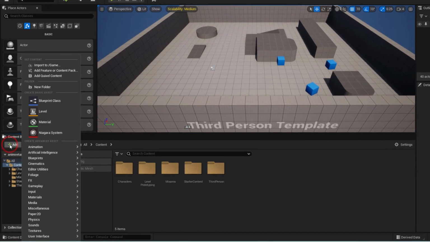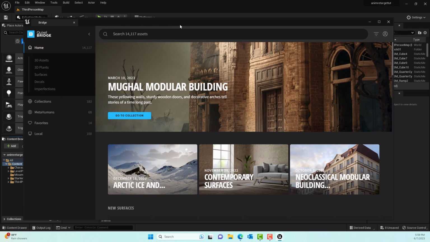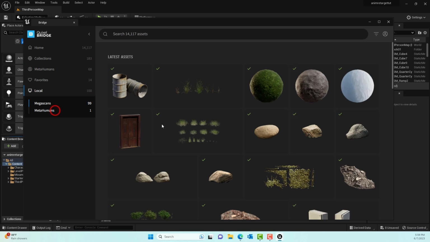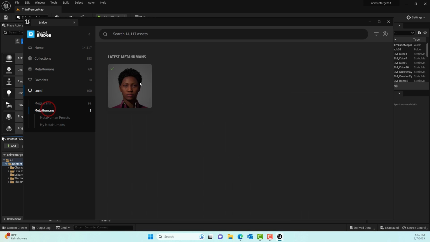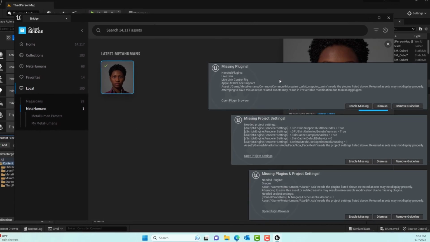Next I will click on the add on the content browser, click on the Quixel content, and then drag this in here, and then go to Metahumans, and you can click on one of the Metahumans and download it. I've already downloaded it to my local, so I'll just click on the download and add to project, since I've already downloaded it, so it's check marked, and so I'll just click on the add to project.